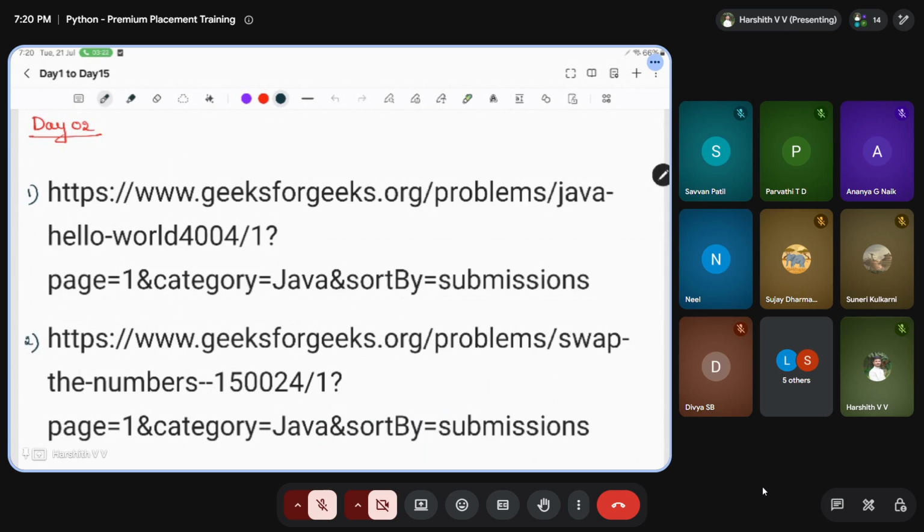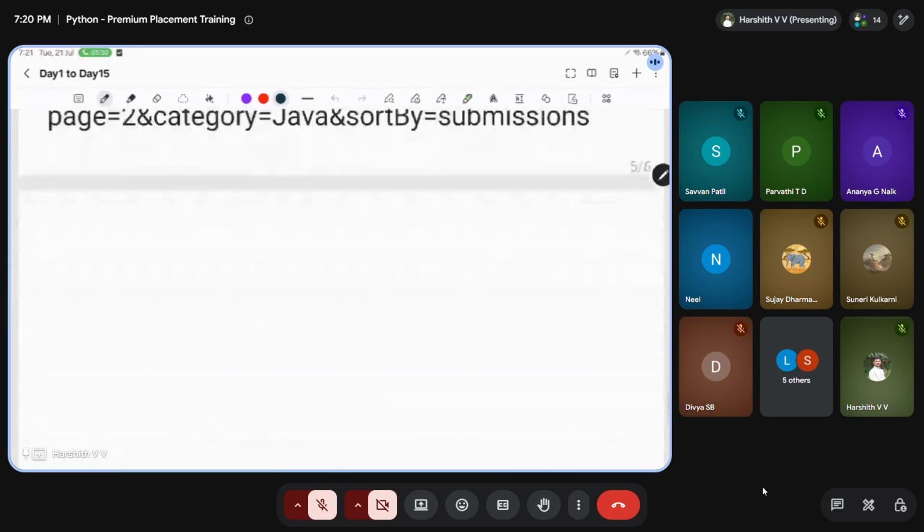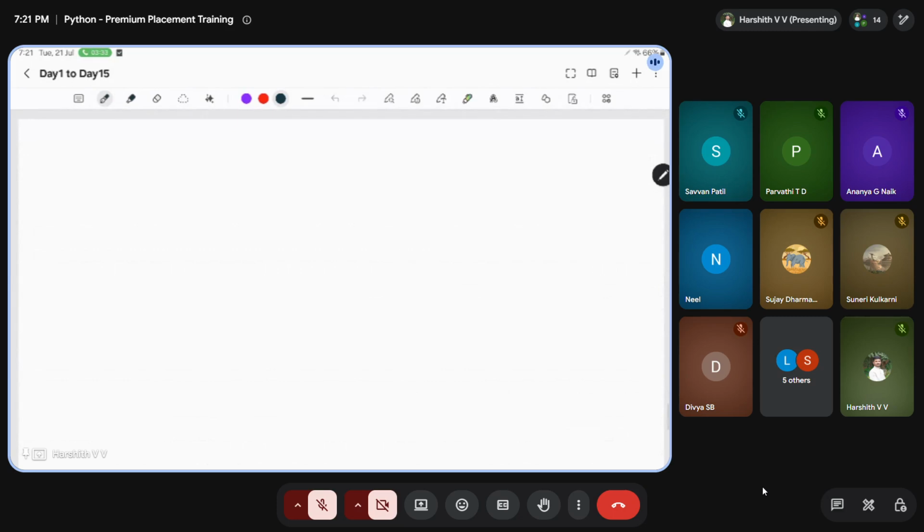Okay, so let us continue our Python portions. Today we start solving questions in the Geeks for Geeks portal. Before going to that, I'll explain some more concepts. First, I'll explain about arithmetic operators in Python.